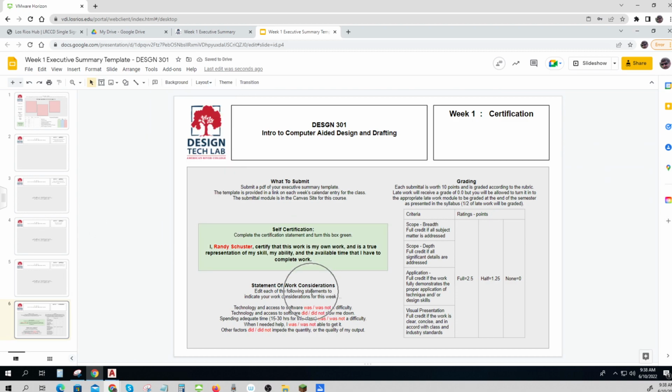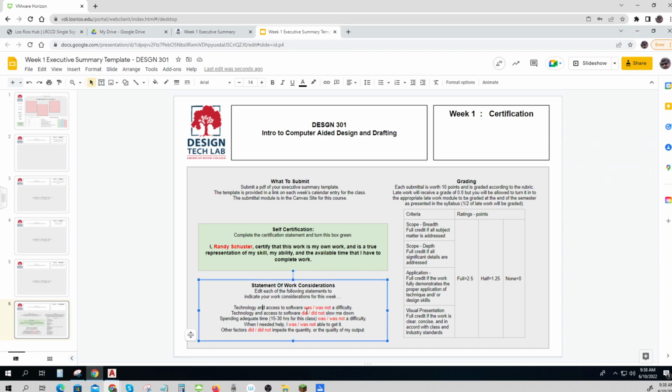And then down here, this is your statement of your work considerations. This is really important for me to get data on how well we're providing our technology and our opportunities to our students. So complete these to make sure that it is a complete recognizable sentence. So technology and access to software was not a difficulty. You need to eliminate the part that doesn't make sense and leave the part that does make sense.